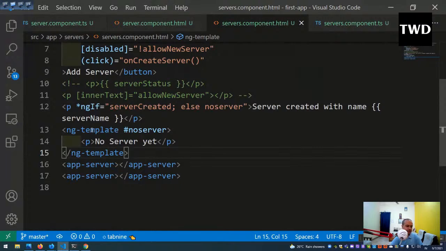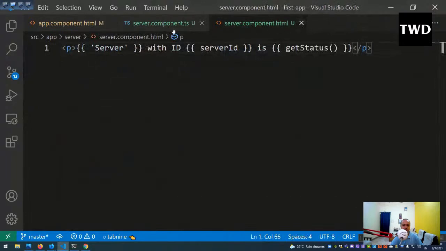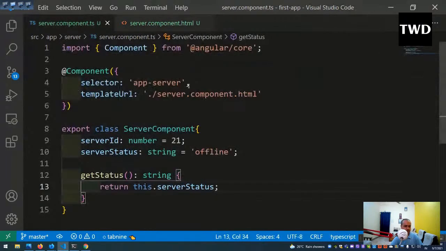Now we will look into ngStyle. Okay, ngStyle. ngStyle allows us to dynamically update the styles. So for this, we will go into this server component.js file. Okay. So now I will have a constructor, because I want to have something initially.